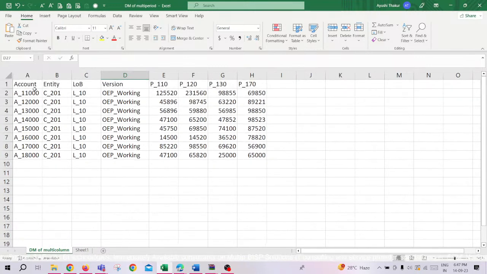different kinds of dimensions. I have taken Account, I have taken Entity, I have taken LOB as my dimension, which is one of the rare ones; this LOB is always there in an EPBCS application. We are working on an EPBCS application, that's why we see this dimension in an EPBCS application.